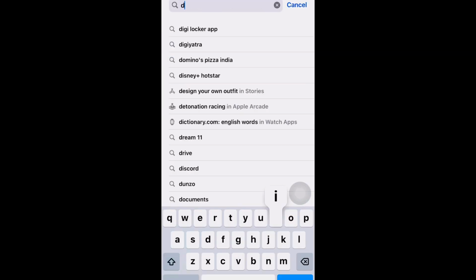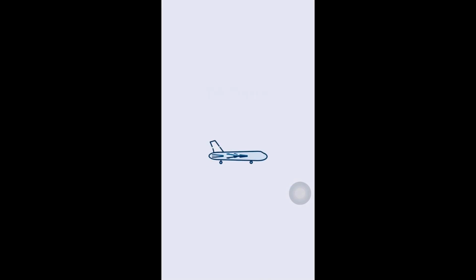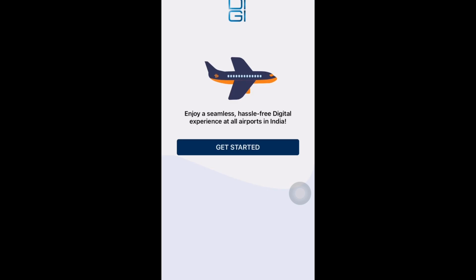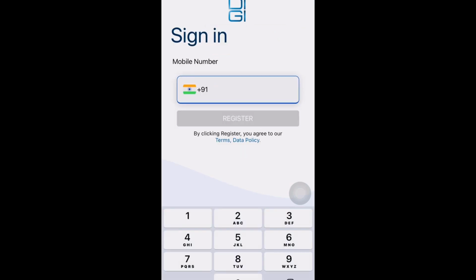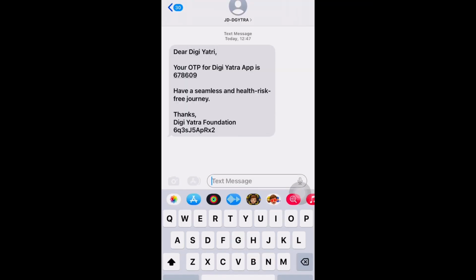Just search for Digi Yatra in your Apple App Store or Google Play Store. This is the official app page which you can see, and you can download it onto your phone. Once the installation is completed, let's sign up our profile. Just give the phone number you want to register and it will generate an OTP on your mobile. After validating the OTP, your account will be created. Pretty simple.